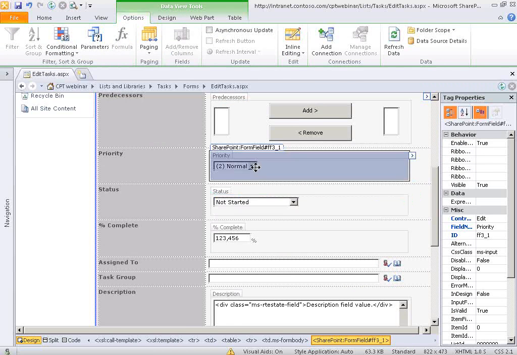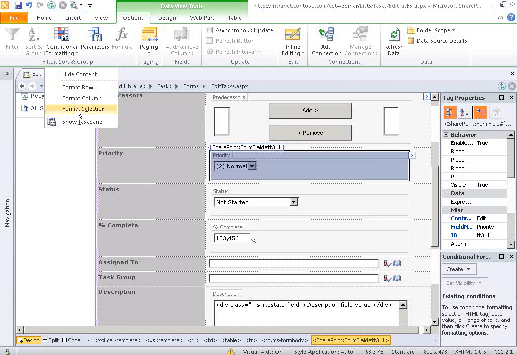If it's normal priority, I want it to be just yellow. If it's high priority, I want this thing to turn red. And if it's low priority, I would like this drop-down box here to turn green. I'll go to conditional formatting, and you can do this really nicely with all kinds of controls, by the way, HTML controls, regular data view controls, list view controls. So I'm going to attempt it with this in a list form. We'll say format selection.